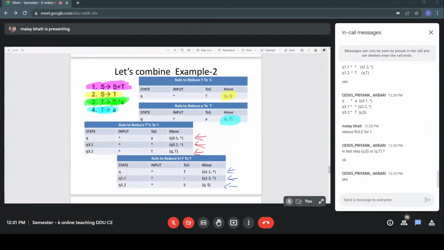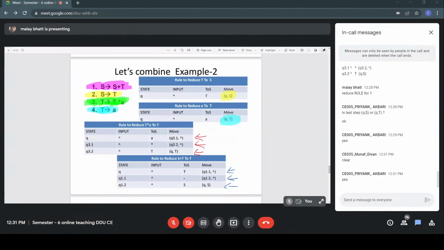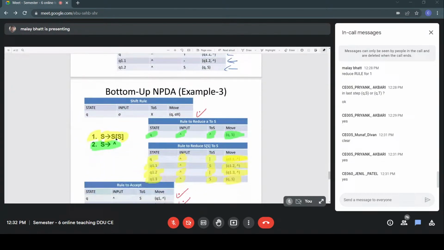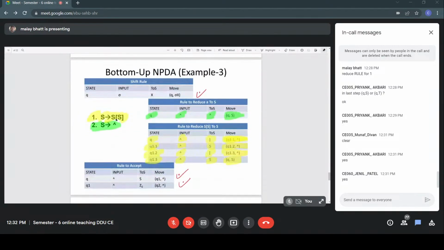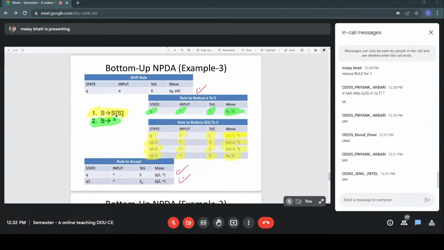Is this clear? Okay, so similar to that, we can write for this new example. If you have any doubt, you can ask. Otherwise, it is straightforward. Shift rule is as it is. It is a new grammar. S gives S within bracket S, and S gives null. So shift and accept rules are as it is.